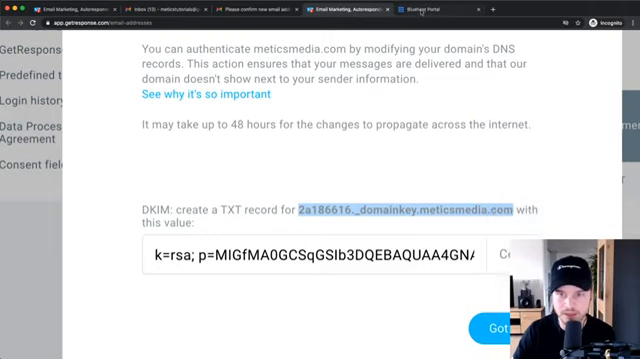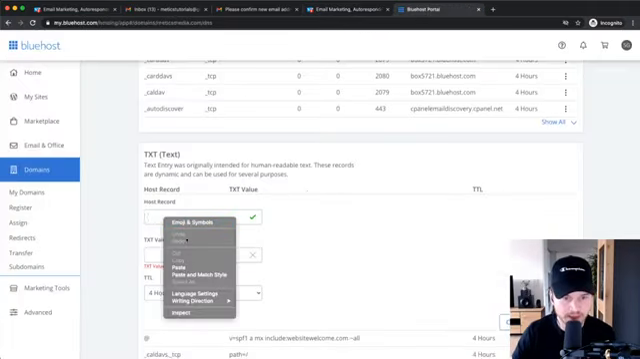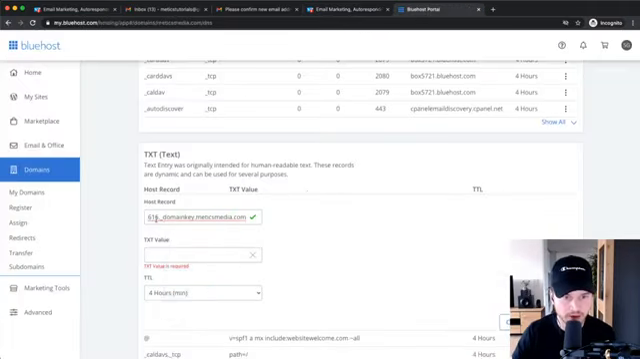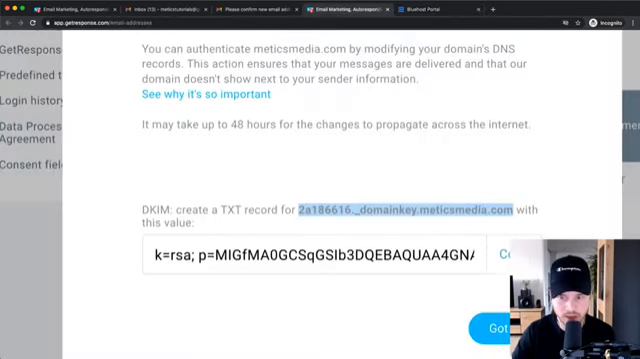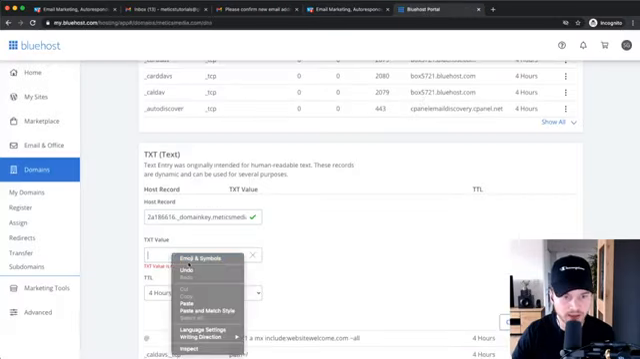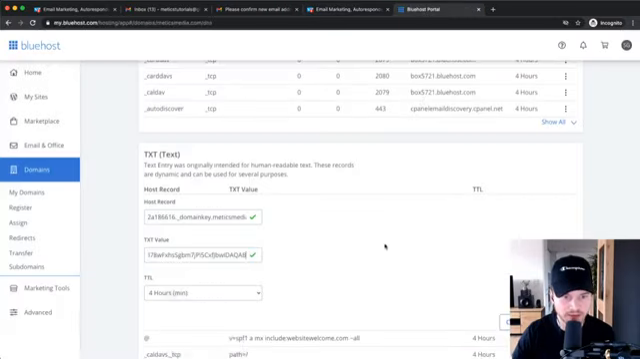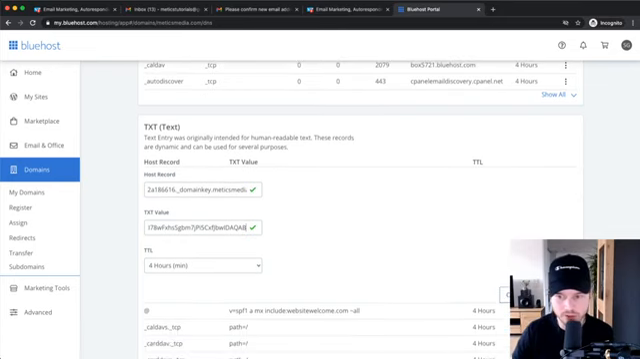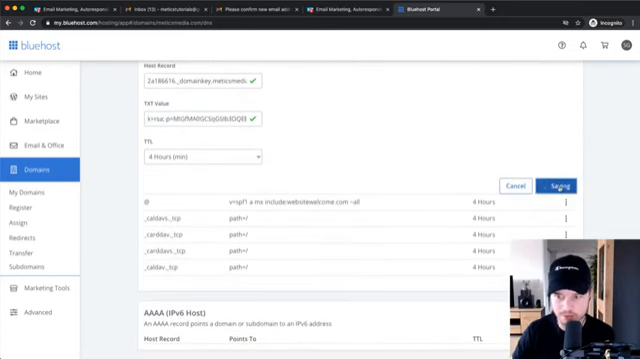Copy. Then we go back. We paste this in here for the record. And then we go back and we copy this by just clicking copy. And we paste it inside of the text value. And that's all we have to do. Now we have to click on save right here.